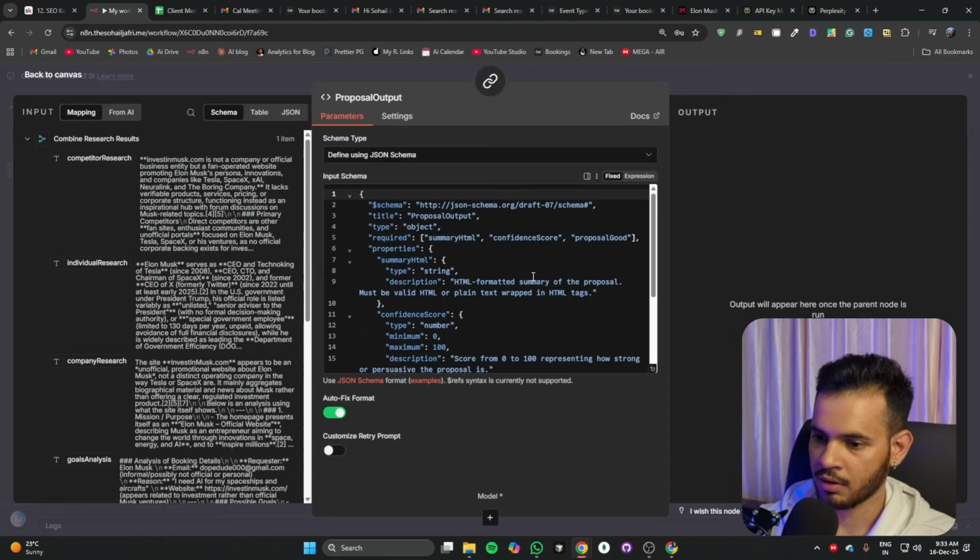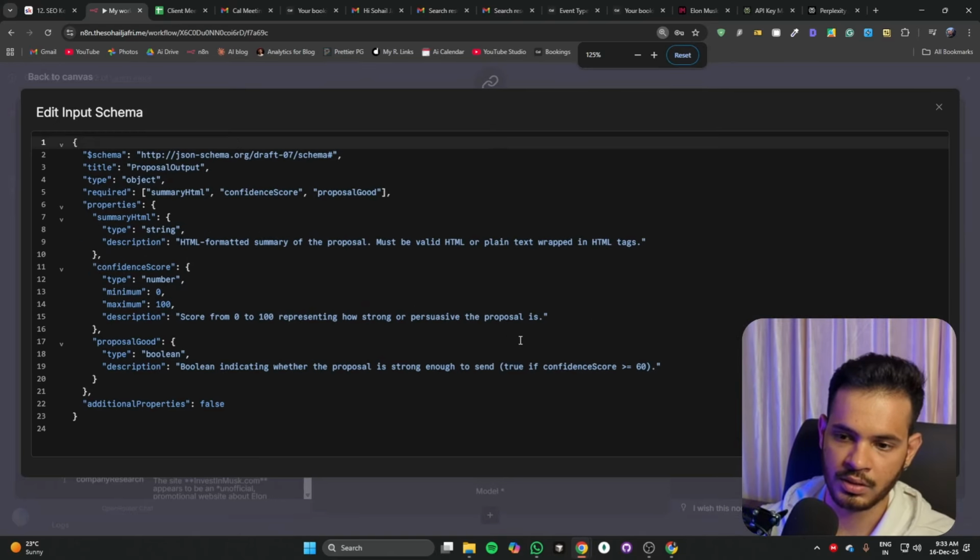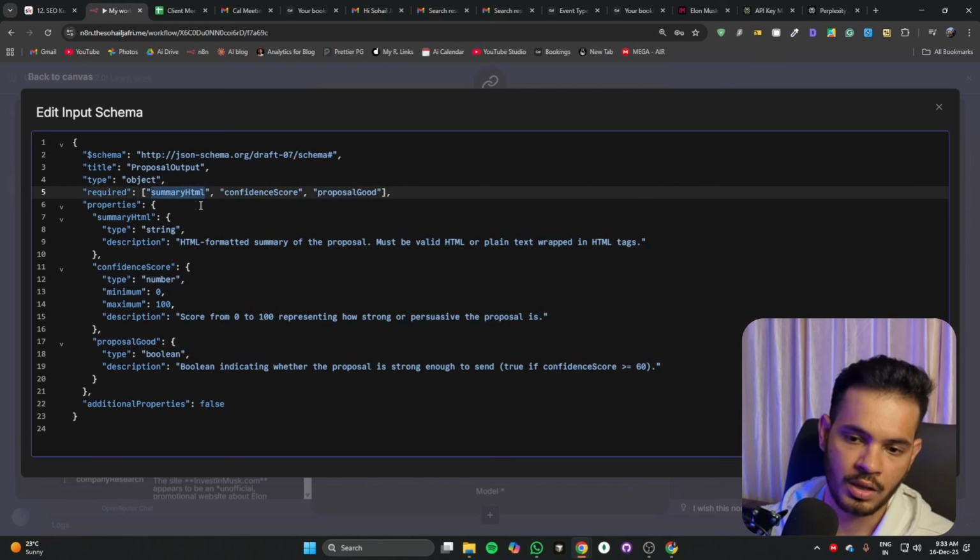And you can see I have mentioned here an output parser. So what does the parser do? It defines that, hey, listen, AI, you can't produce text. I want JSON, and I want the JSON in this particular format. I need an HTML summary, a confidence score, and a proposal good field. Proposal good will be true or false, like, is it good or is it bad? Simple as that. It will be a Boolean value.